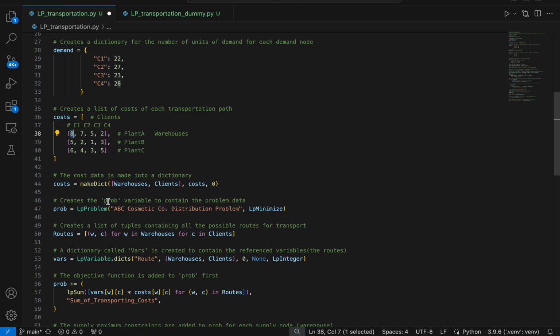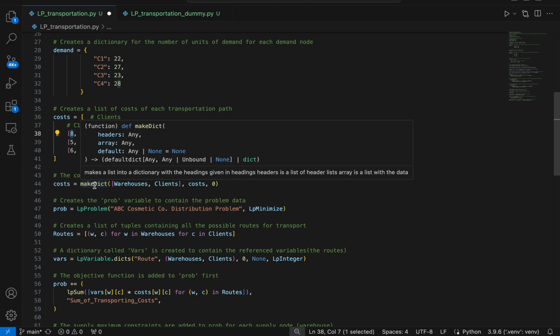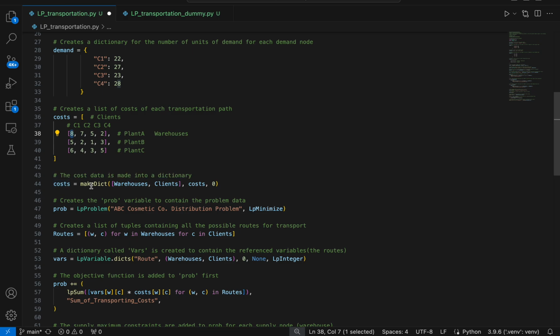The first step is to use the makeDict function of the PuLP package. It's a utility provided by the PuLP package and a very interesting one, as it allows you to have indices named after the two lists that we have, the warehouse and clients. We need to create this because in the future, when we have to reference a particular cost associated with a route, we can simply call this cost variable and indicate the indices of our interest here.